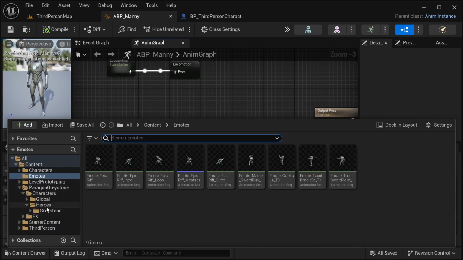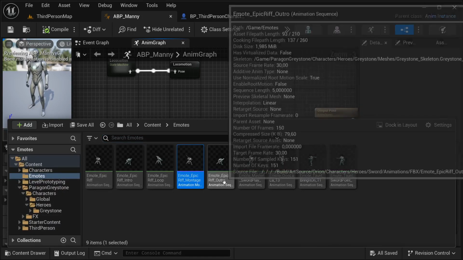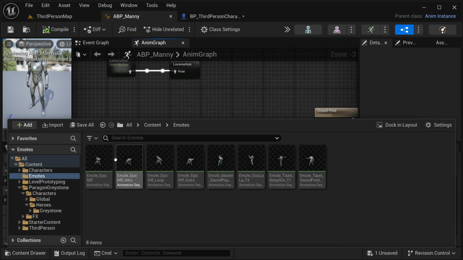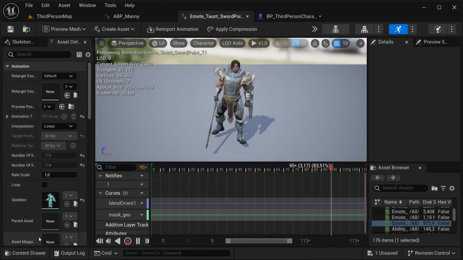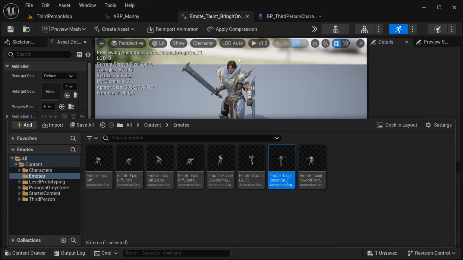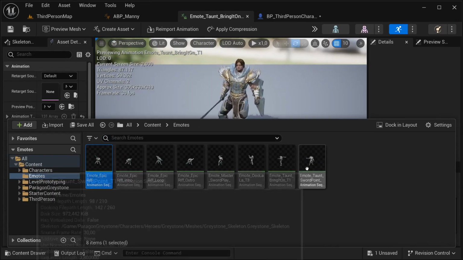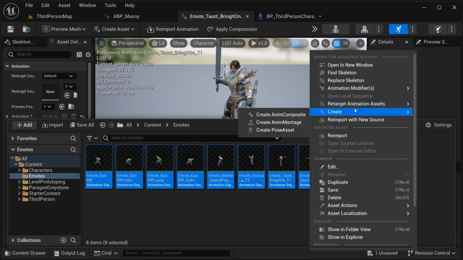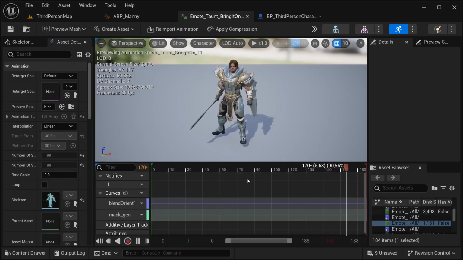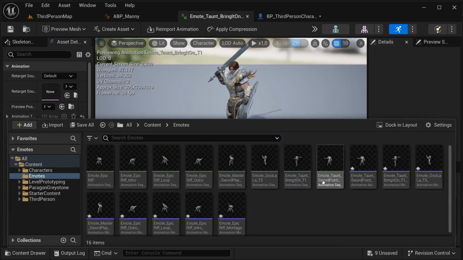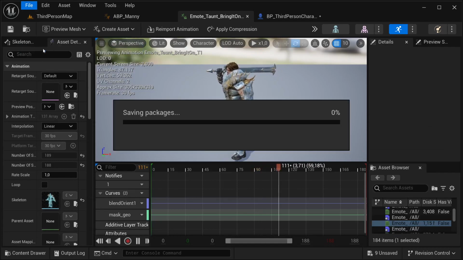So I have this emotes folder and there is one montage here. I'm going to just be deleting it. But basically I got these emotes from our Paragon Greystone and it's just a few comms emotes. So as you can see over here, taunt and things like that. So I'm going to be showing how we can set this up. So I'm going to be selecting everything. I am going to right click and I am going to be creating a new montage like that because that's what we're going to be using. So now let's just save everything.